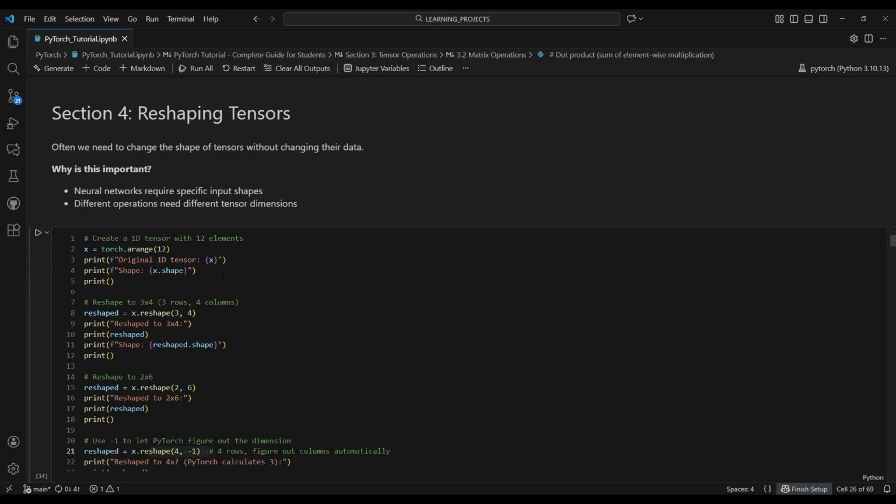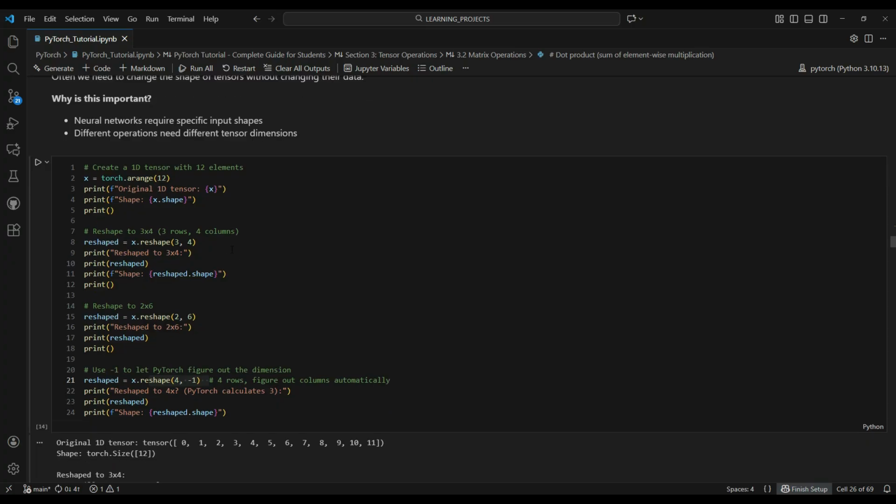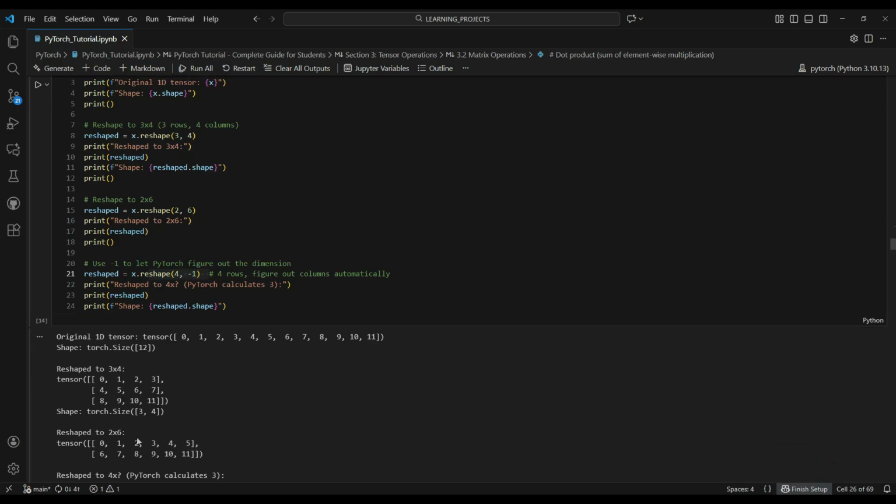First let's create a 1D tensor with 12 elements, from a range of 1 to 11. Oh, sorry, to 12. So it starts with 0 to 11. Then we reshape it to a 3 by 4 matrix, and then reshape it to 2 by 6.